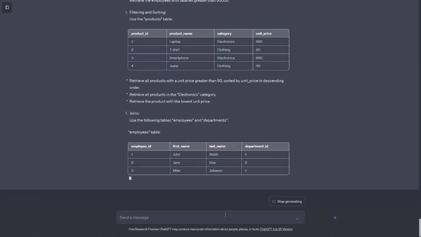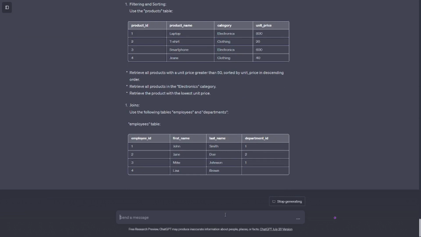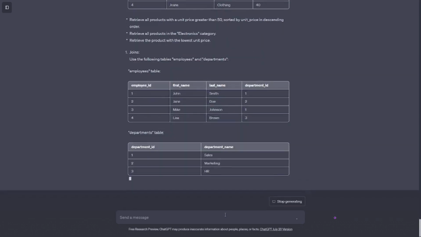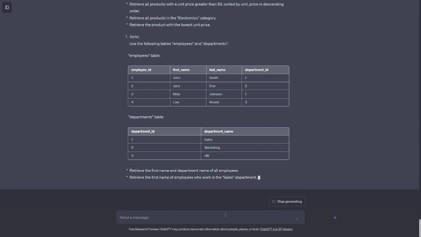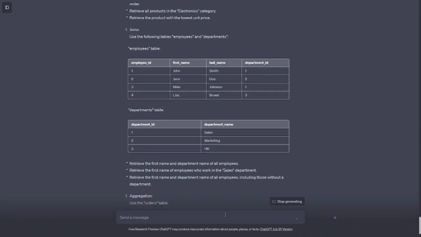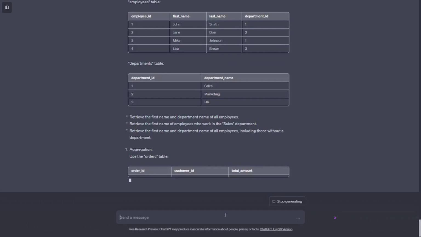Product_ID, product_name, category, unit_price. 1, Laptop, Electronics, 800. 2, T-shirt, Clothing, 20. 3, Smartphone, Electronics, 600. 4, Jeans, Clothing, 40.